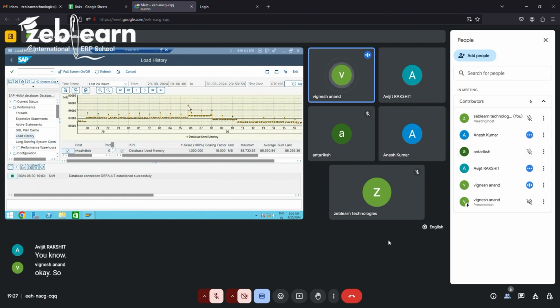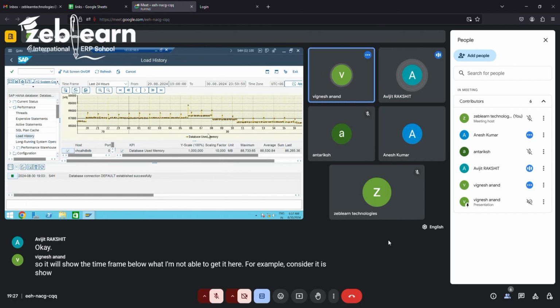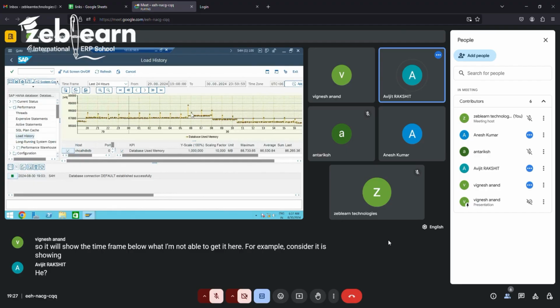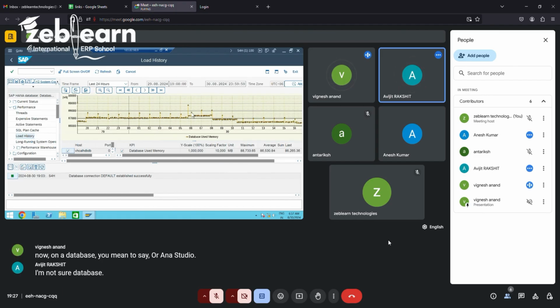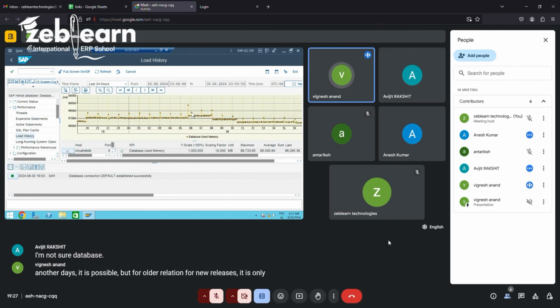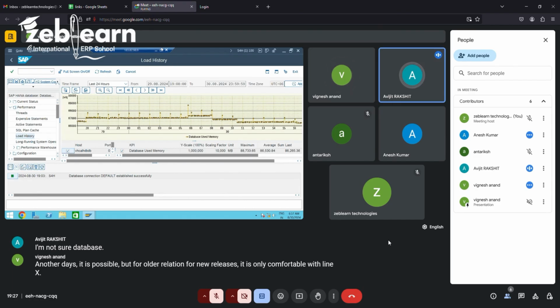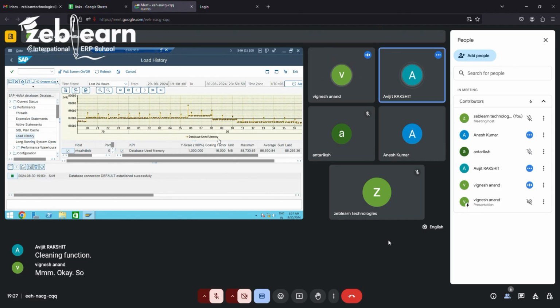So for example, this is the peak time. It will show the time frame below, but I'm not able to get it here. Is it possible to install HANA on a Windows server? The HANA database, you mean, or HANA Studio? The HANA database. It is possible for older releases, but newer releases are only compatible with Linux. Recently I installed the latest HANA database.